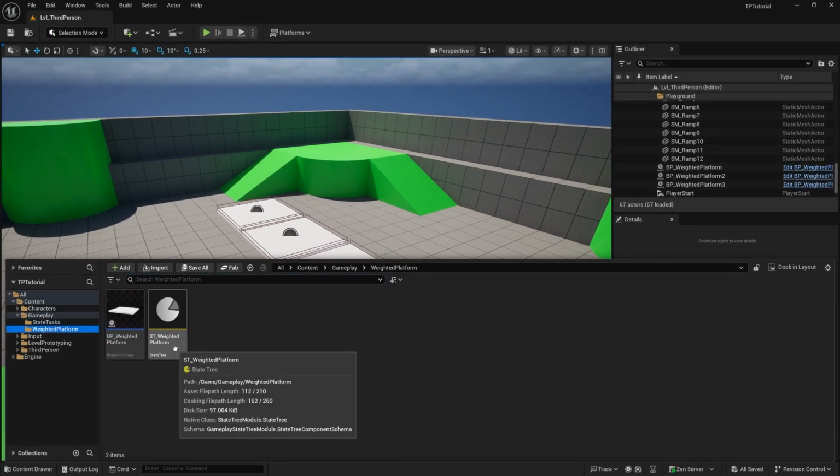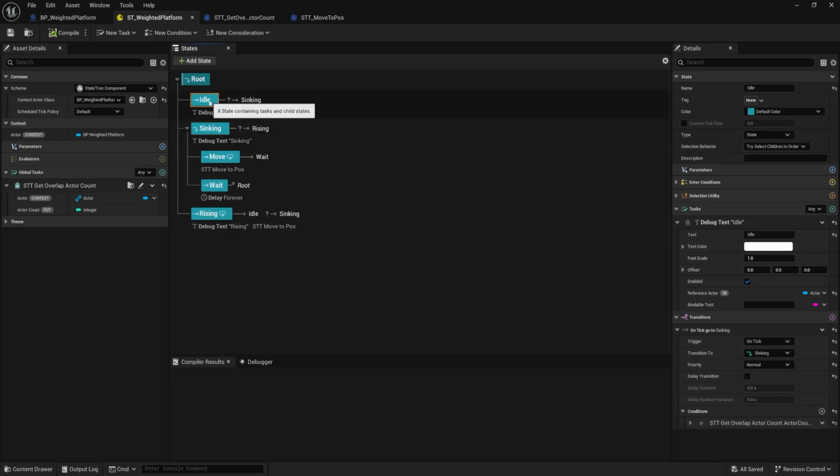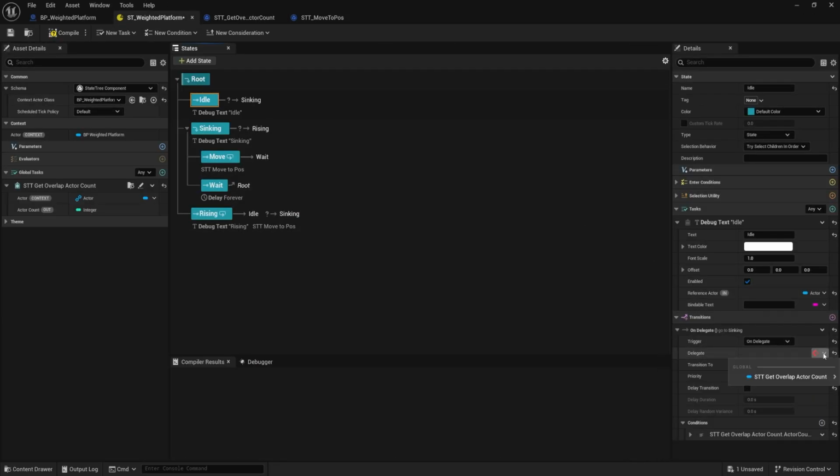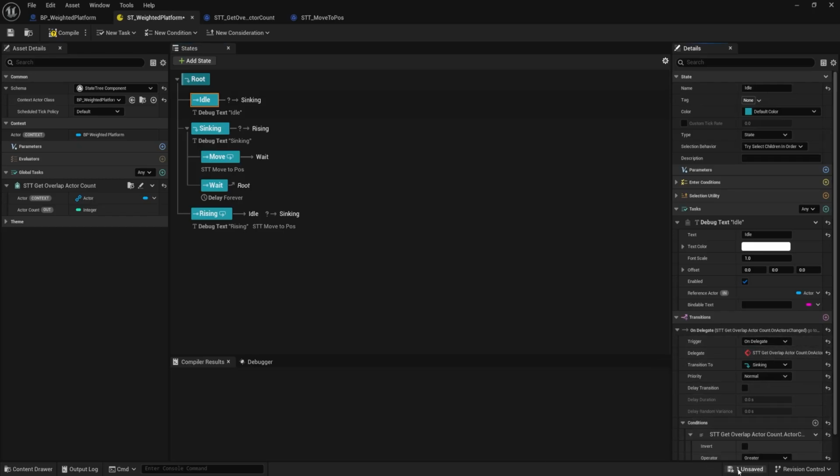Go to our state tree weighted platform, go to our idle, and instead of listening to OnTick, I want to show you the slightly modified way of doing this. We're going to change this to OnDelegate. Because we set up our delegate inside of our task, this onActorsChanged, we can see that with our delegate right here. We go into get overlap actor count and we go to onActorsChanged. So anytime this receives a broadcast, it will run down here, check the condition, and if it's true, we'll make our transition. So it's just a slightly better way of not using OnTick and instead waiting for a specific trigger, which is kind of nice.